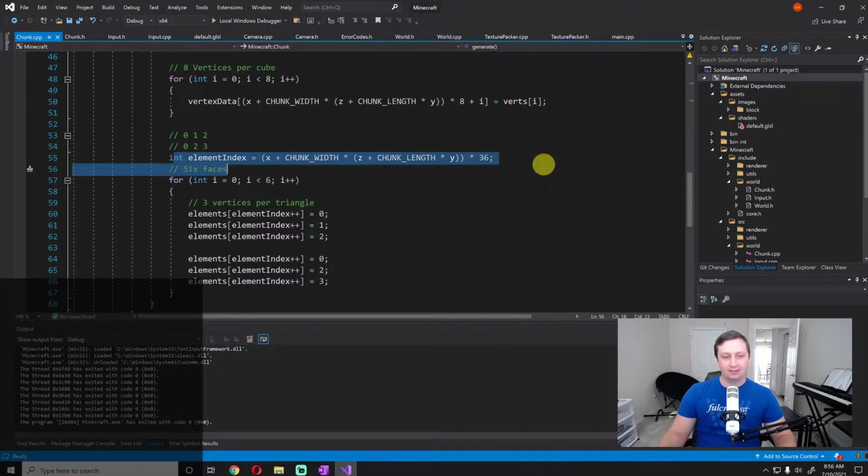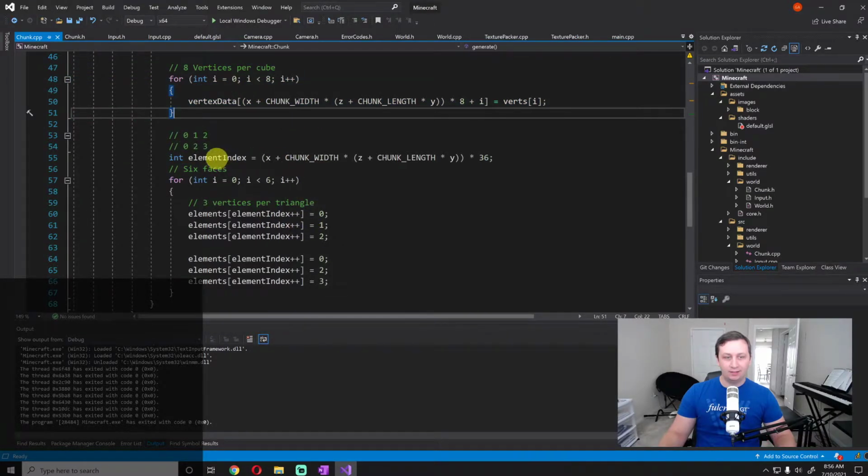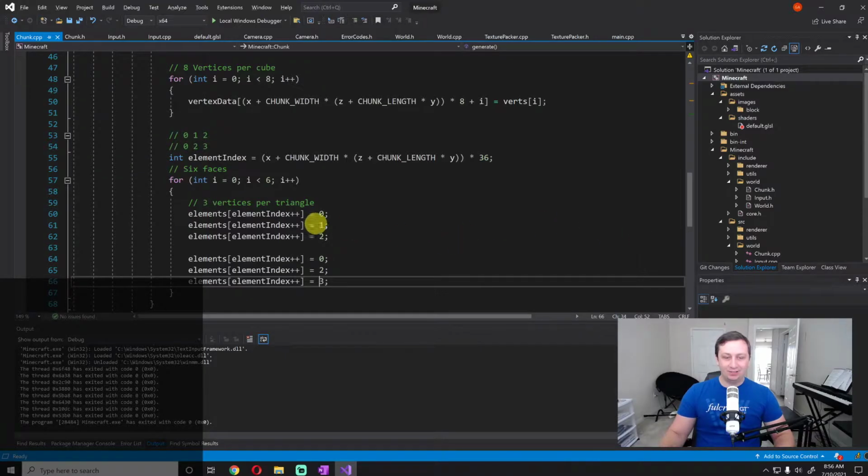Basically, what's happening is we have this element index, okay? And we have 6 faces of a cube, and we want to create the vertices. So we create vertex data here, and then we want to create the elements. So we try and create elements here, except I'm doing something really stupid right here. I'm just using the same elements every single time. So these don't change, which means that we're not getting any new vertex data.